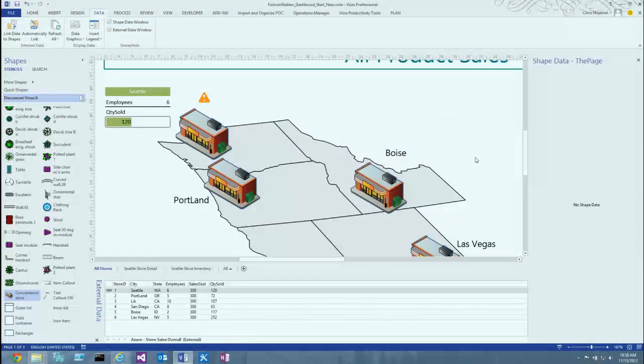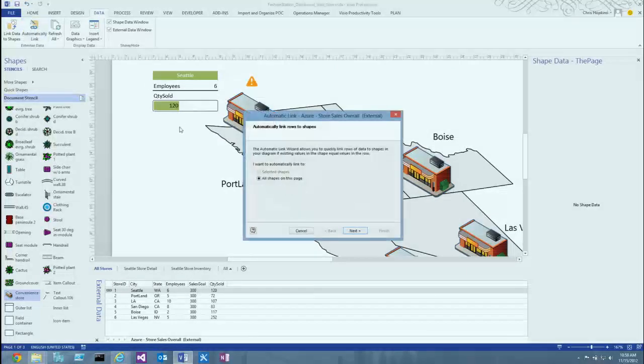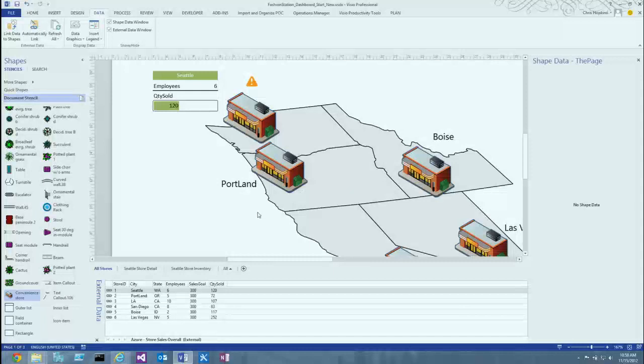All right. So that's the visualization that I want to show on that page. Let me go ahead and actually run the automatic link wizard, because since I have all these stores and I type text for the names of all these stores, I can run a quick linking wizard that'll go through all my data, match it up to the shapes on the page, and just automatically link everything up for me. Right? So we'll do city coming out of my data source against the shape text that I've typed in for all these stores. I'll just click on finish. And down here you can see that everything's linked up.